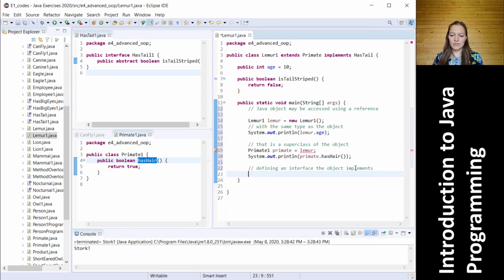So this implementation can be a direct implementation, or it can be through the superclass.